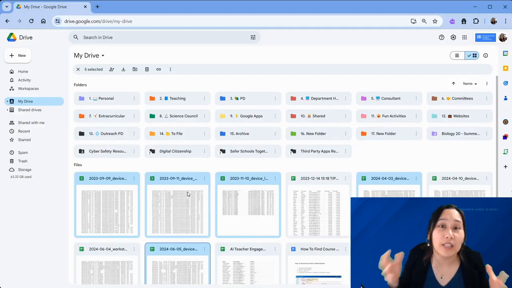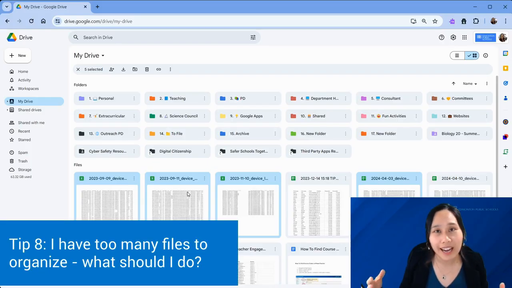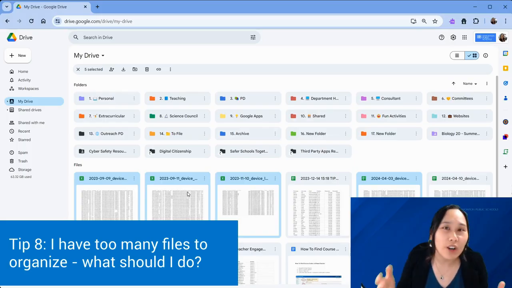And then that brings me into my last tip, and this for me was a game changer, because when I took a look at all of the files I had, I realized I hadn't cleaned up my Google Drive in so long that there were just too many files. I didn't know what to do with them all. So my last tip is to make a to-file folder or an archive folder.